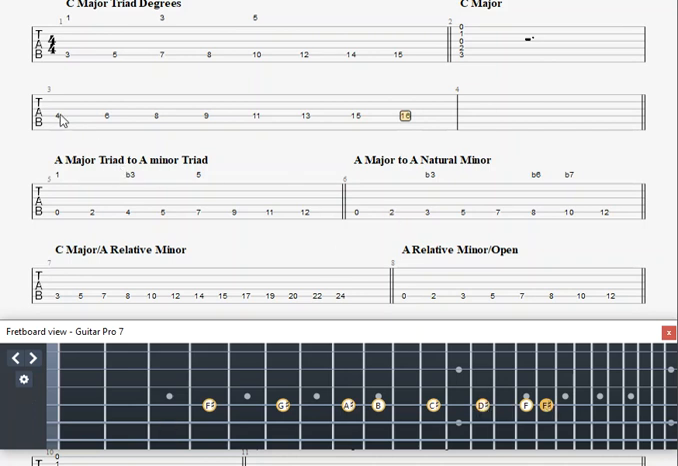And again, we need to flatten the third, sixth, and seventh tones. So 1, 2, 3, flatten that. 4, 5, 6, flatten that. Seventh, flatten that. And there's our F sharp minor scale, or F sharp natural minor scale. So there you go. There's three of those.